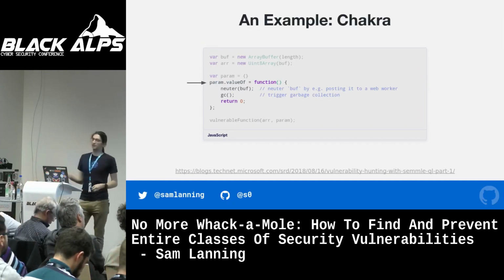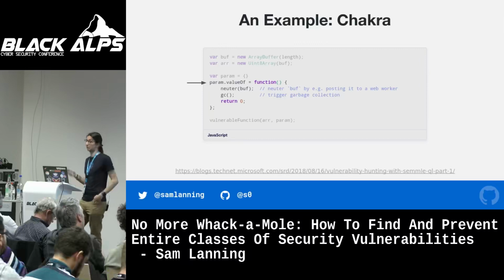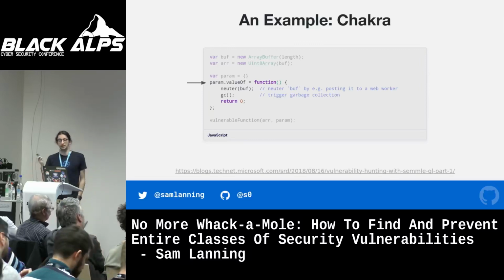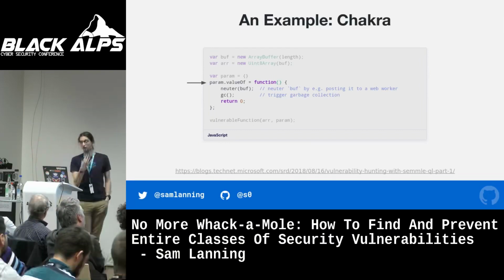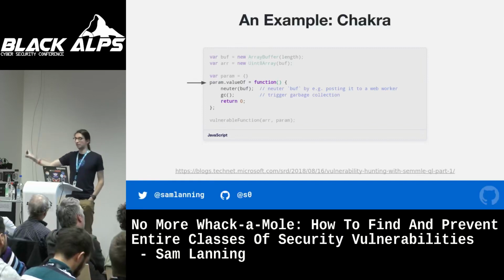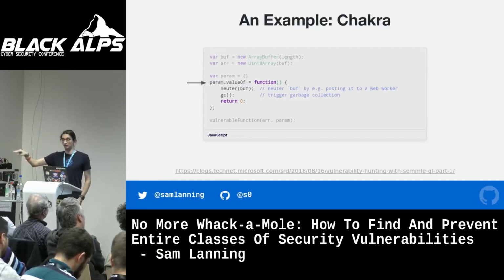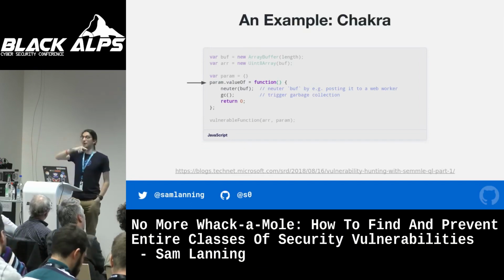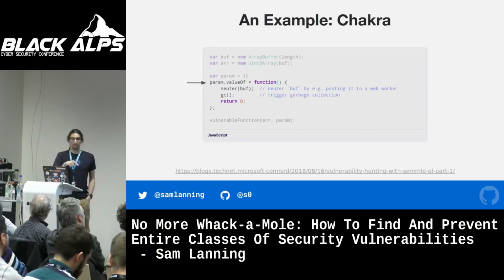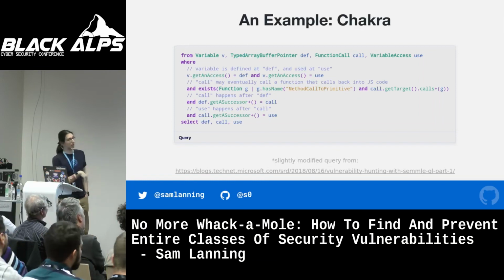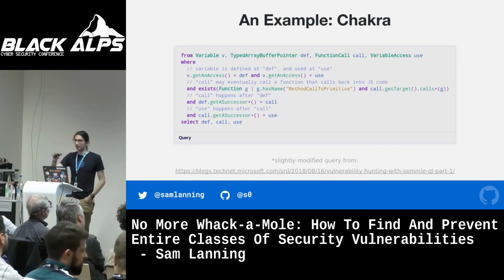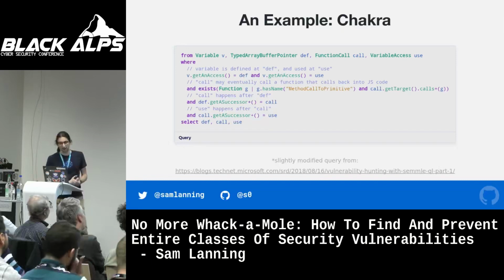So when Microsoft discovered this vulnerability, they assessed it as critical, and they wanted to know if they were making any other similar mistakes in their JavaScript code, in their ChakraCore code. So they wrote a query that describes the pattern of assigning a pointer to an array buffer to a variable, and then calling back into JavaScript before using the pointer. And this is more or less what the query looked like. I've modified it a little bit to make it fit into one slide.